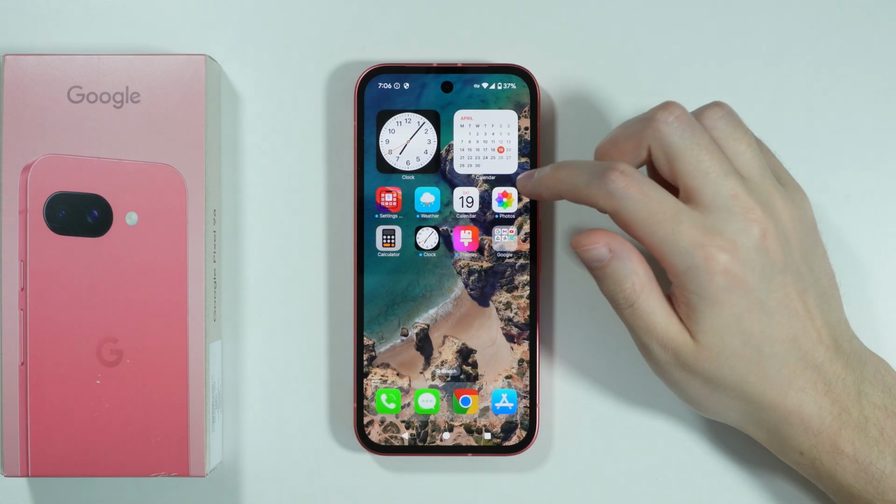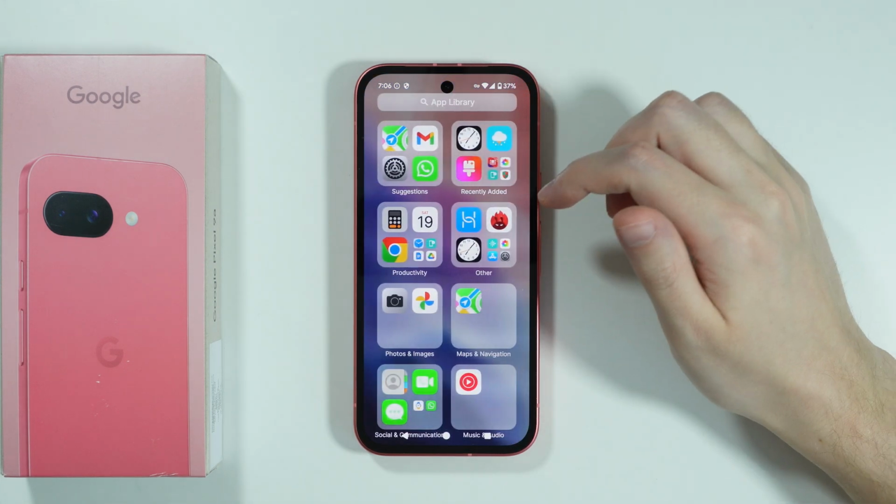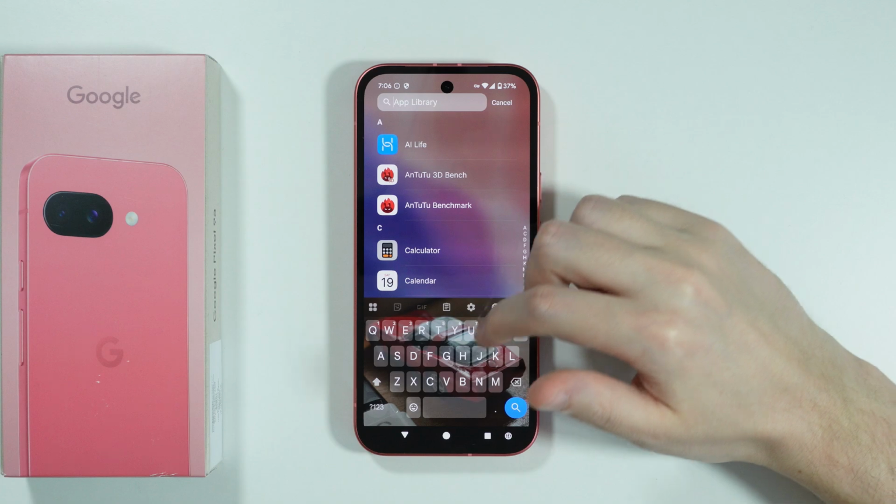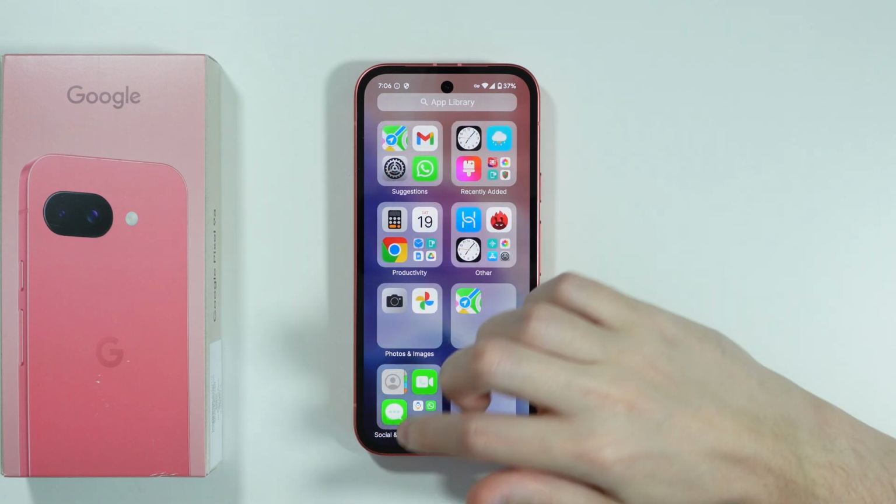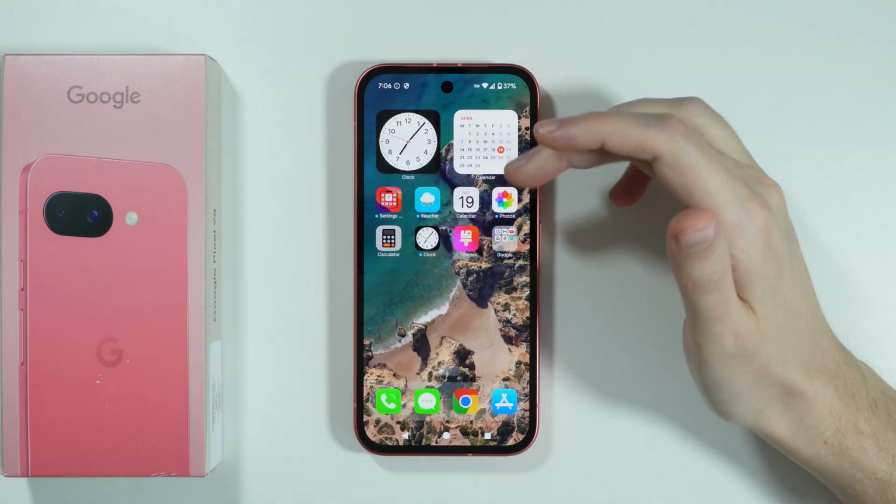And there we go. Here now we have our iOS launcher. As you can see, we also have the app library, and we can start using our iOS launcher pretty easily. And that's pretty much it.